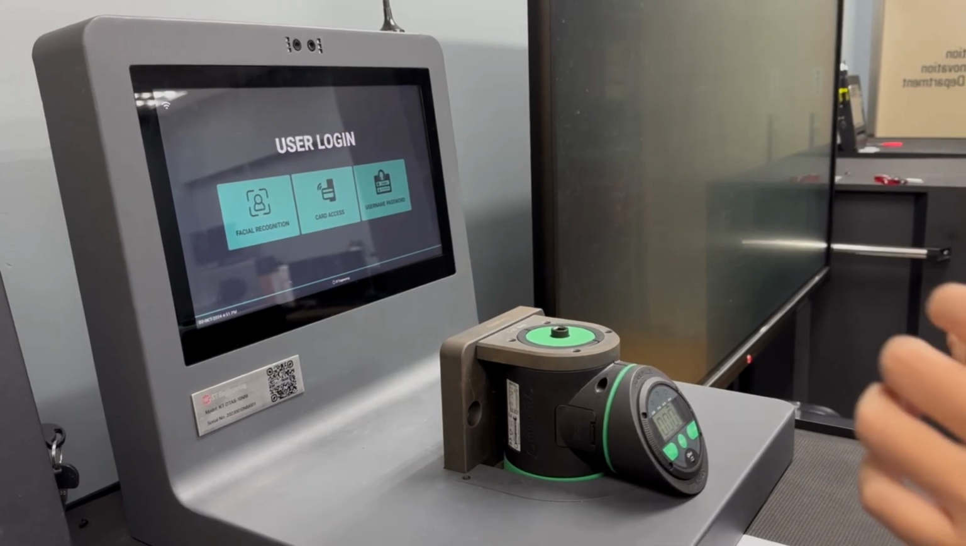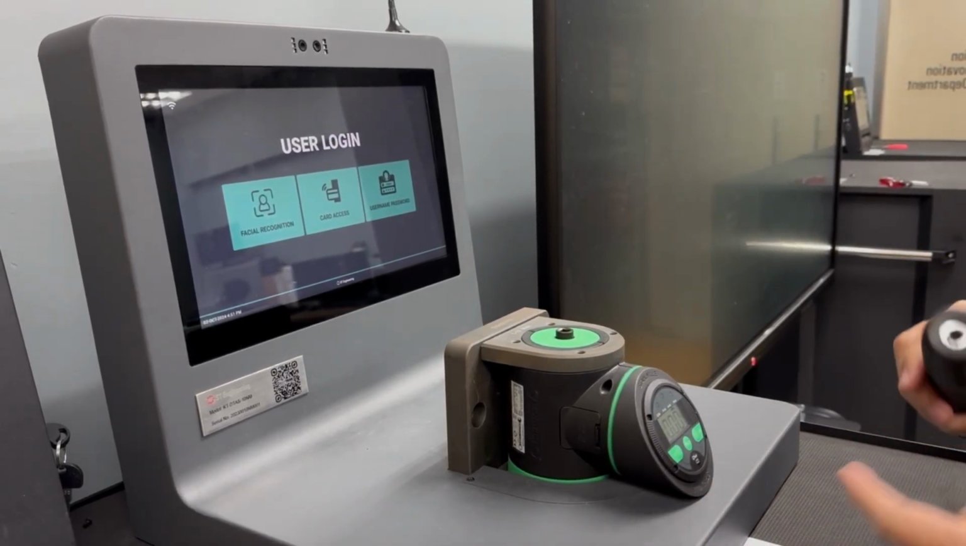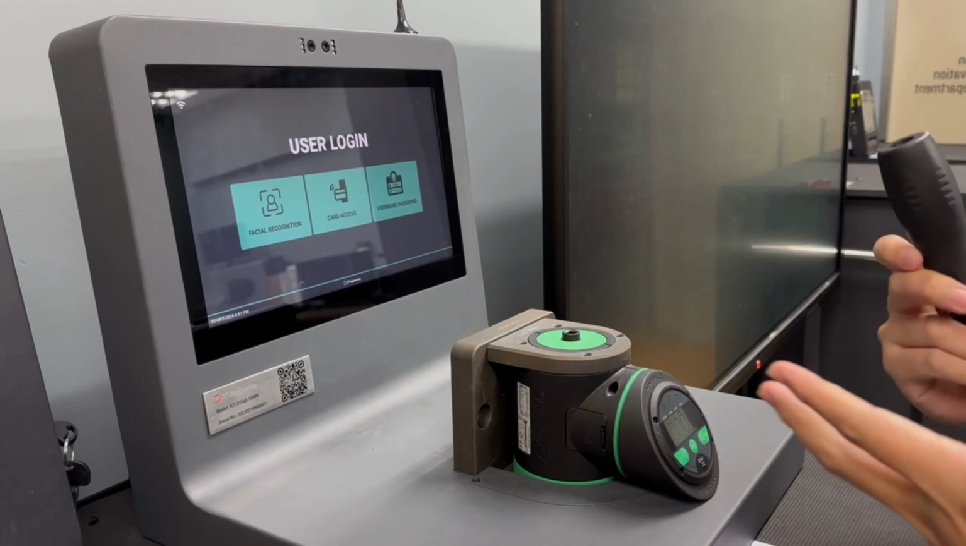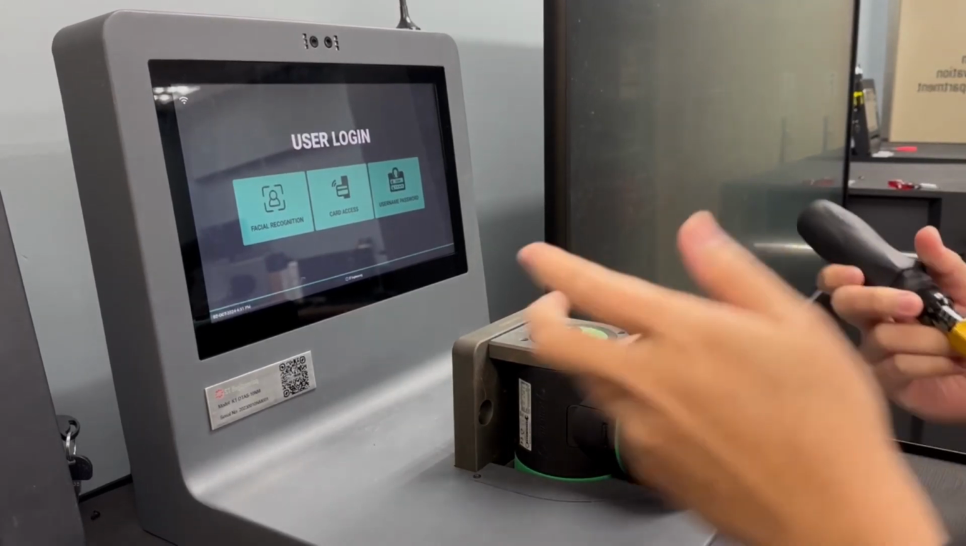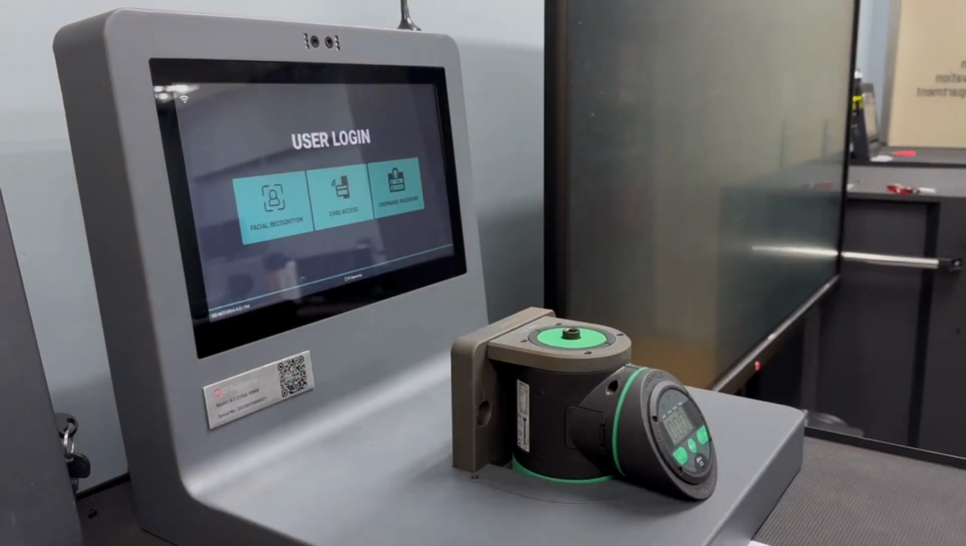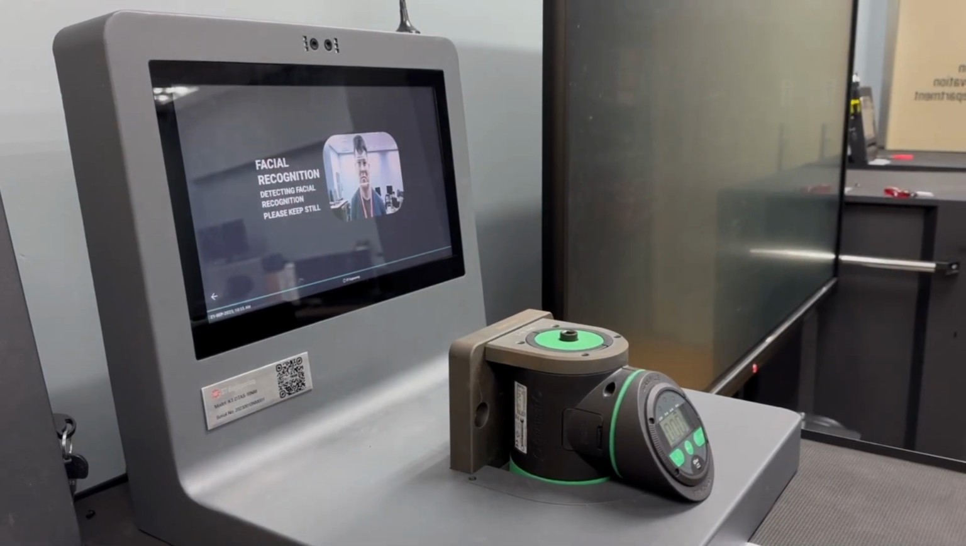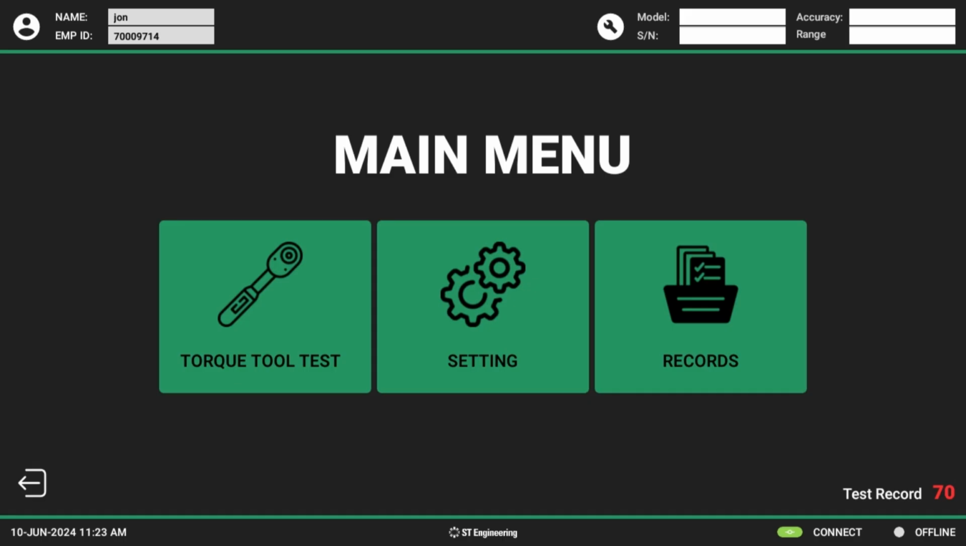Our access control system features facial recognition, card access, and username and password authentication. For this video, we will be using facial recognition. Once access is granted, you'll be taken to the main menu.